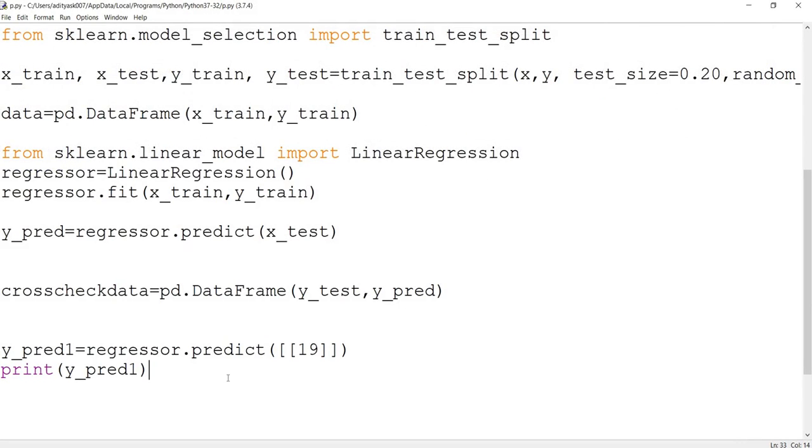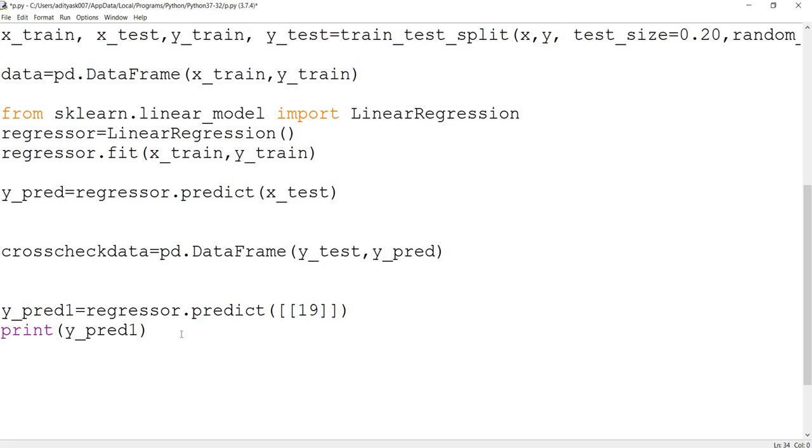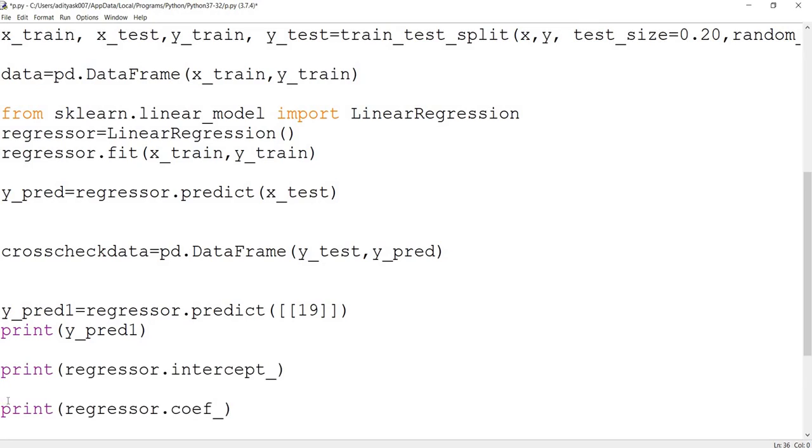But one more thing we need to understand is how it predicted, and the mathematics behind it is pretty simple. We have discussed the mathematics in the previous session, how it is predicting it. Basically it is trying to find the best fit line. There is also a method to find out the coefficients of the best fit line, so I will tell you how. We have two attributes, regressor.intercept_ and regressor.coef_. This will find out the coefficient and the intercept.